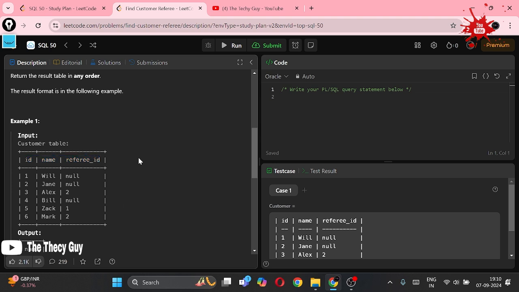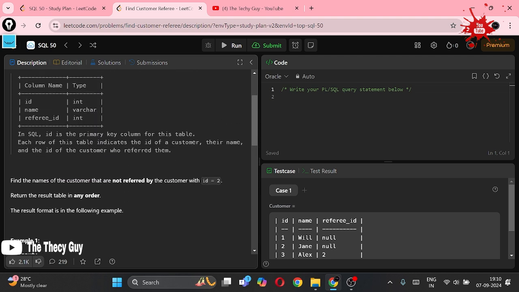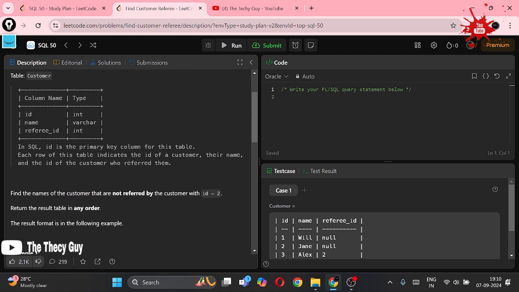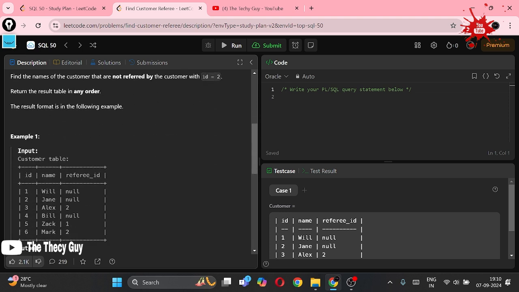IDs are always distinct because these are also known as the primary key. Will, Jane, Alex, Phil are the names, and this is refer ID. What is refer ID? I will show you here. In SQL, ID is the primary key, that is always unique. Each row of this table indicates the ID of a customer, their name, and the ID of the customer who referred them.